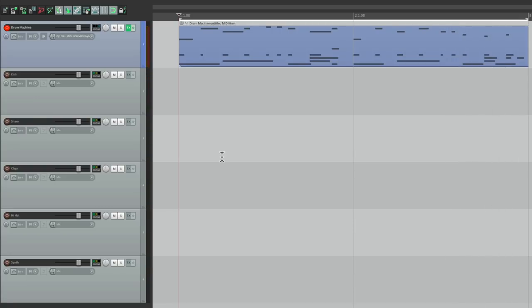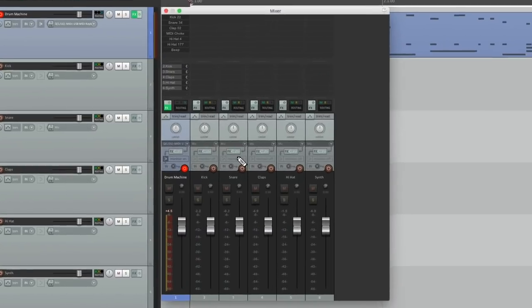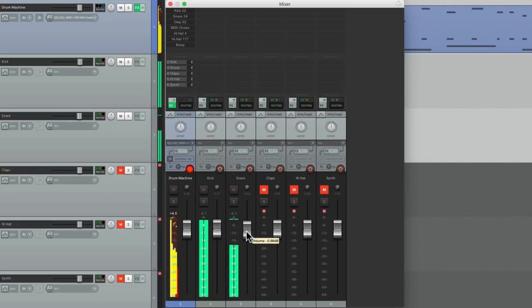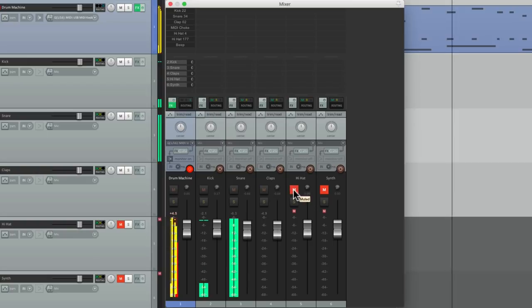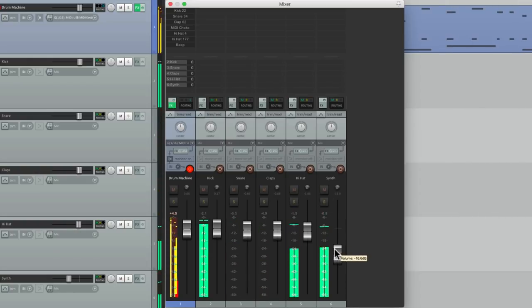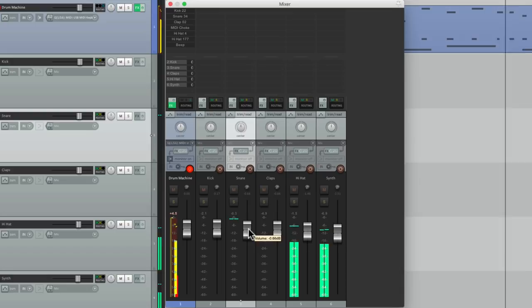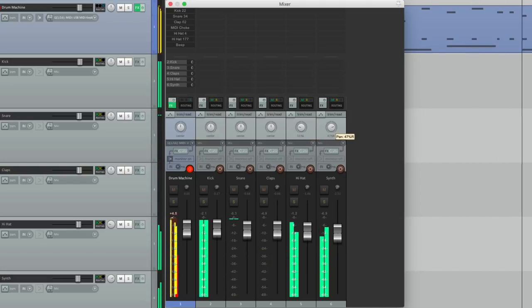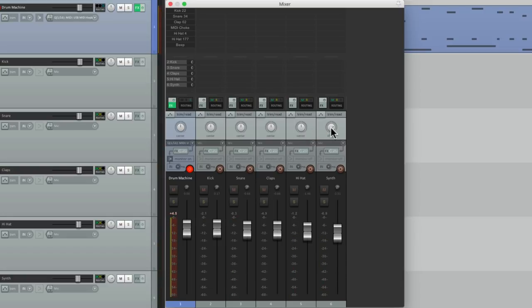Perfect. But now we can readjust the volumes in the mixer right over here. Let's turn off all these and work with the kick. But not only can we adjust the volumes, we can adjust anything else for each sound, like the panning, or even add effects to each sound, like the snare. Let's add an EQ.